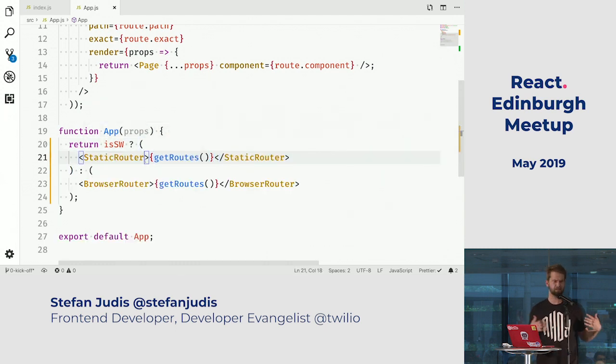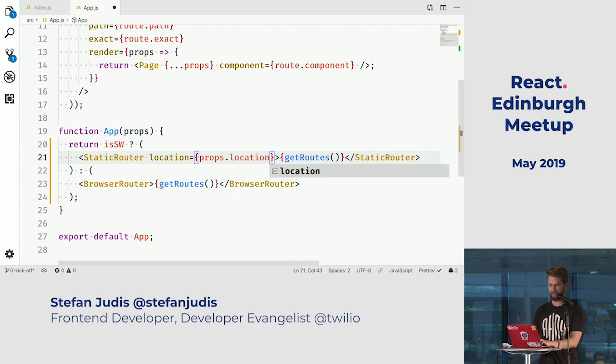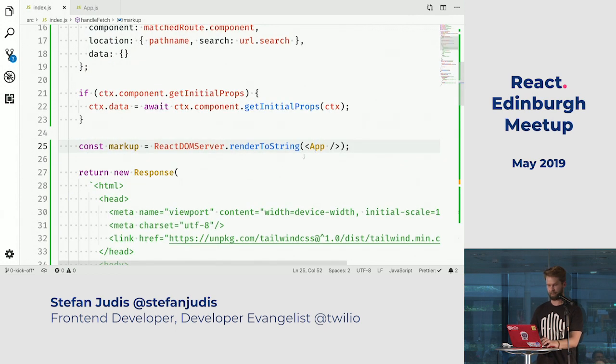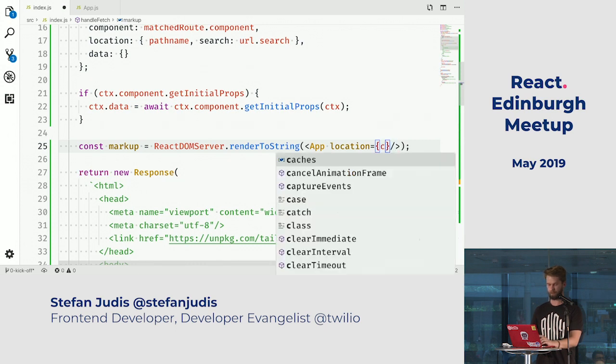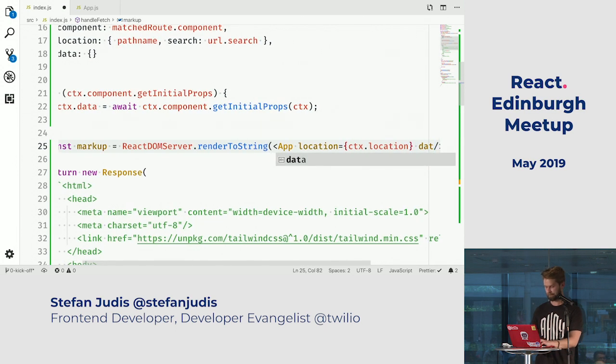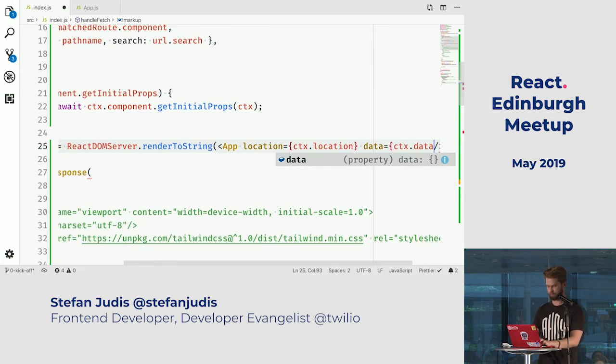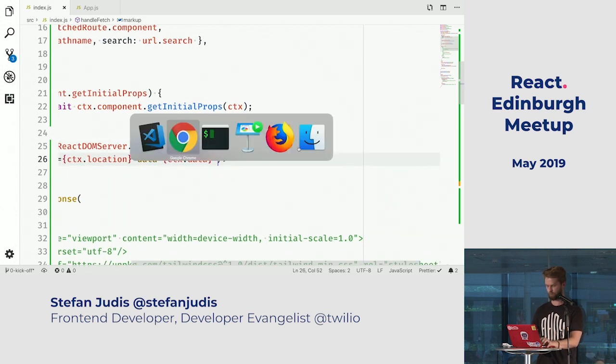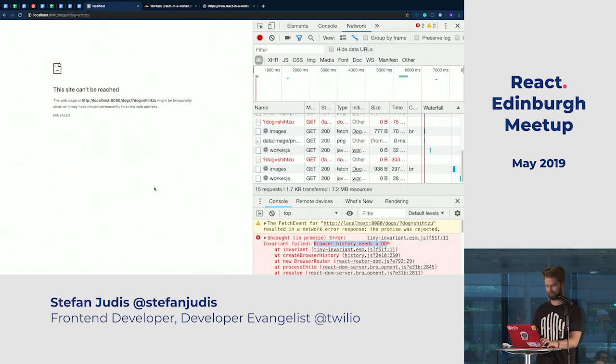Cool. The static router now doesn't have access to the URL bar and to the DOM, so we have to tell it location, props.location. I will hand this in a second. So we have to tell it, hey, this is the route you should render. And it also needs some data to display, so we can do props.data. So this isn't passed down right now, so let's fix this here. So we bring in a location, which we already have with ctx.location, and data equals ctx.data. Cool. Let's give this another try.